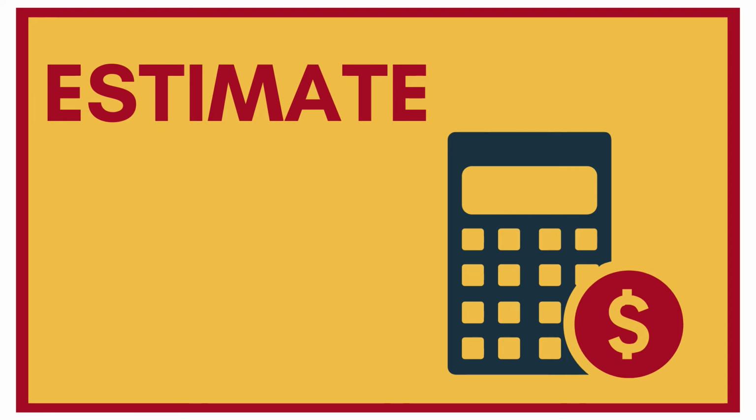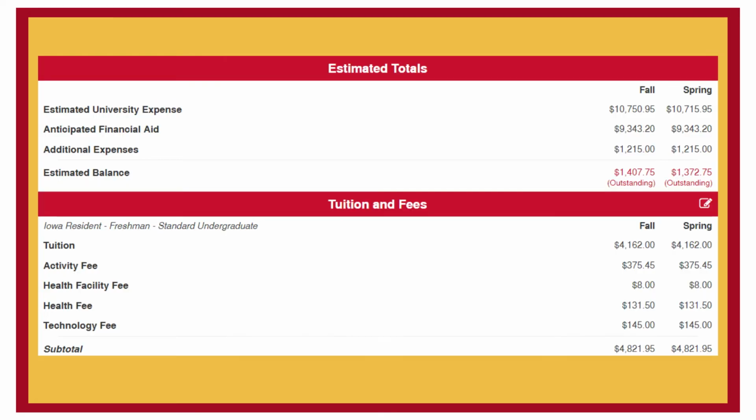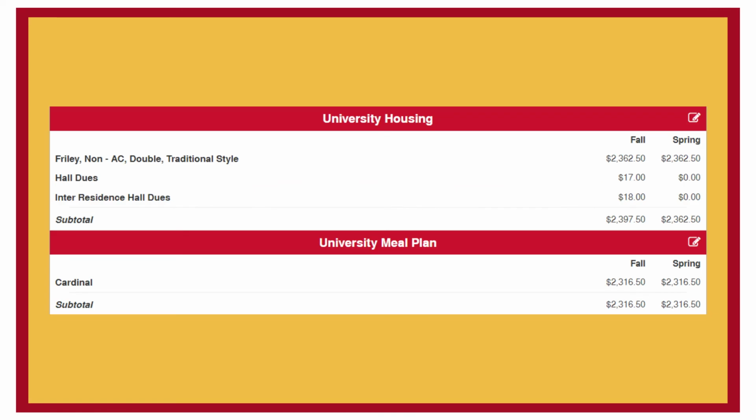This will then give you a breakdown of your total expenses per term and what aid you have each term. It will calculate the difference between your costs and aid to give you any remaining expenses you may need to cover. If the estimator shows a difference in red, that is the amount you will still need to cover each term. If the estimator shows a difference in green, that is an anticipated refund amount.